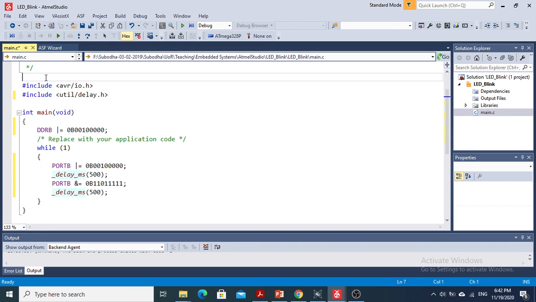It is very important that we set the microcontroller speed. For that we say #define F_CPU, which corresponds to the microcontroller speed. That is 16 megahertz, 16000000UL. Now we can build our program.